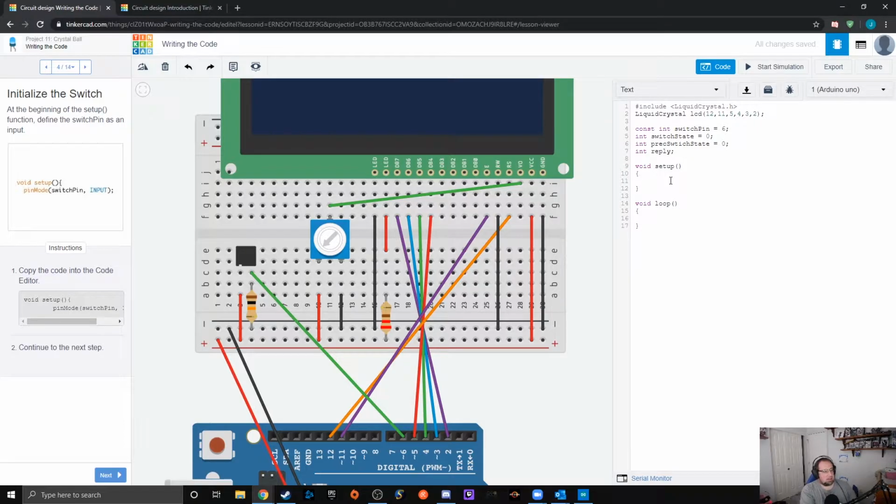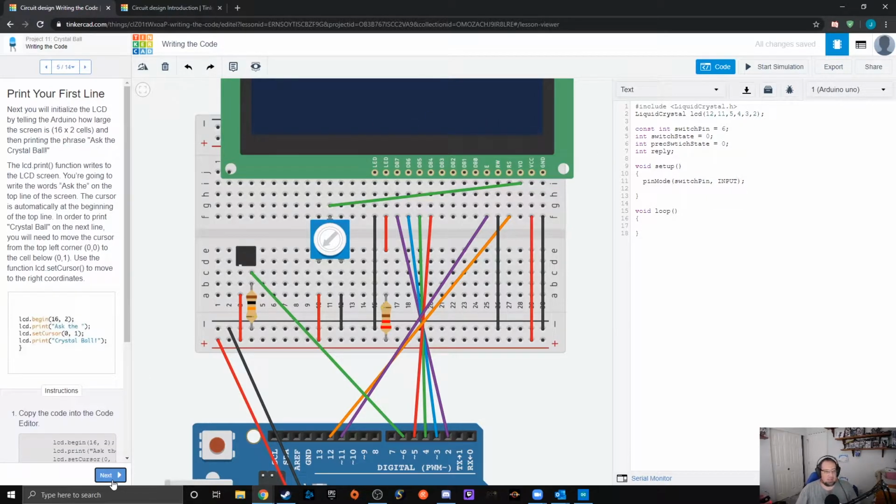Okay, so the next one that we're looking at is pin mode, and this is our first line within our void setup. You'll notice the pin mode there is utilizing switch pin, which is set to 6, and the reason why, once again, is because we don't want that variable to change, which is why we have it as constant. We don't want to accidentally assign it a new value.